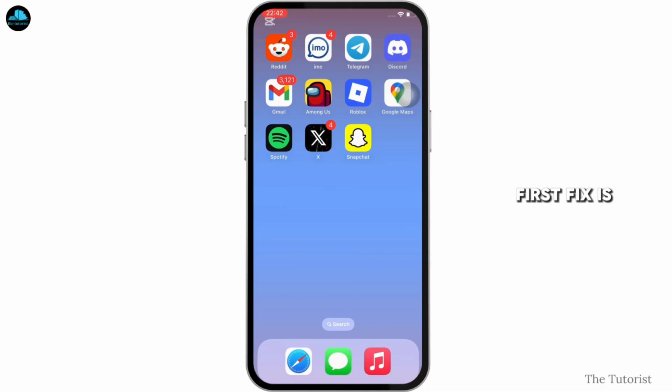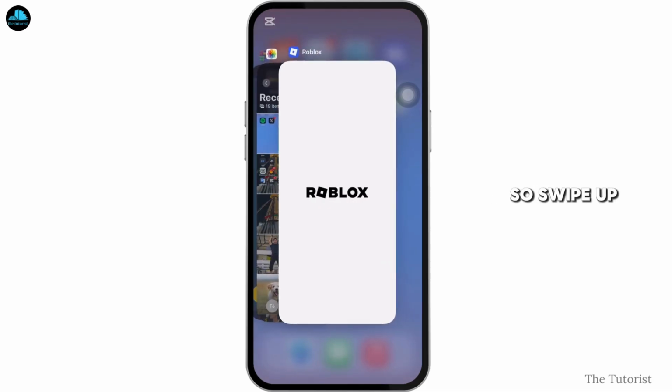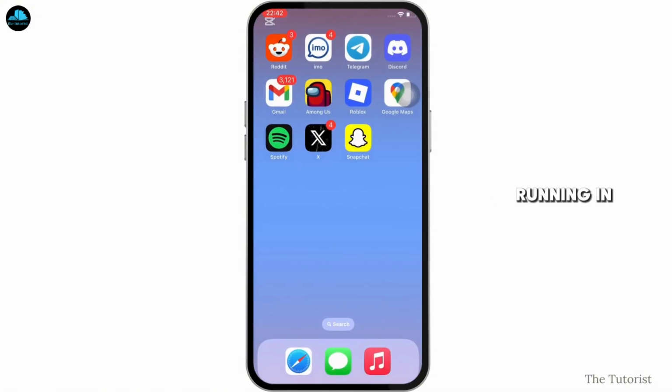Firstly, the first fix is force quit Roblox. So swipe up on your home screen and swipe up again on Roblox and all the apps running in the background, as too many open apps can eat up memory, that is your RAM.